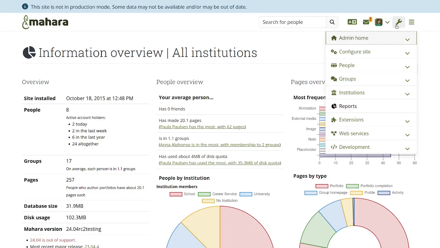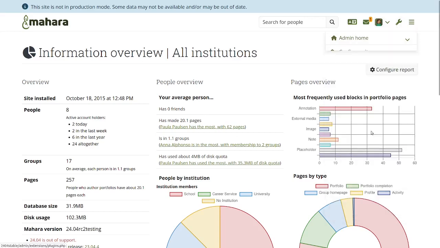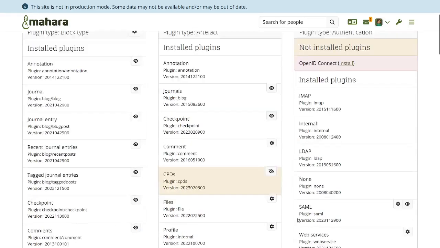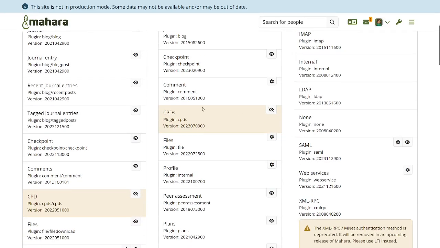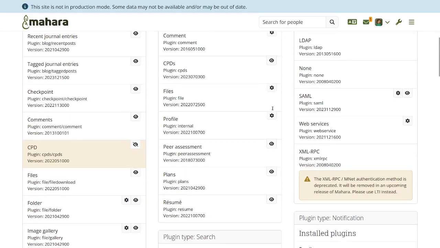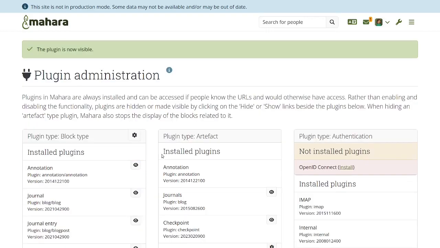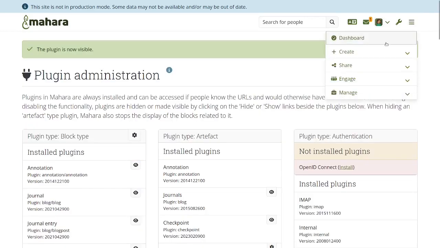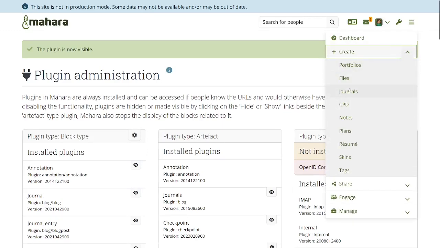In order to do that, you can go to the administration menu, extensions, plugin administration, and then scroll down until you see the CPD plugin. Make that available first the artifact, and then also the block type. Now that these have been activated, they are available and accessible to everybody on the site through the main menu.